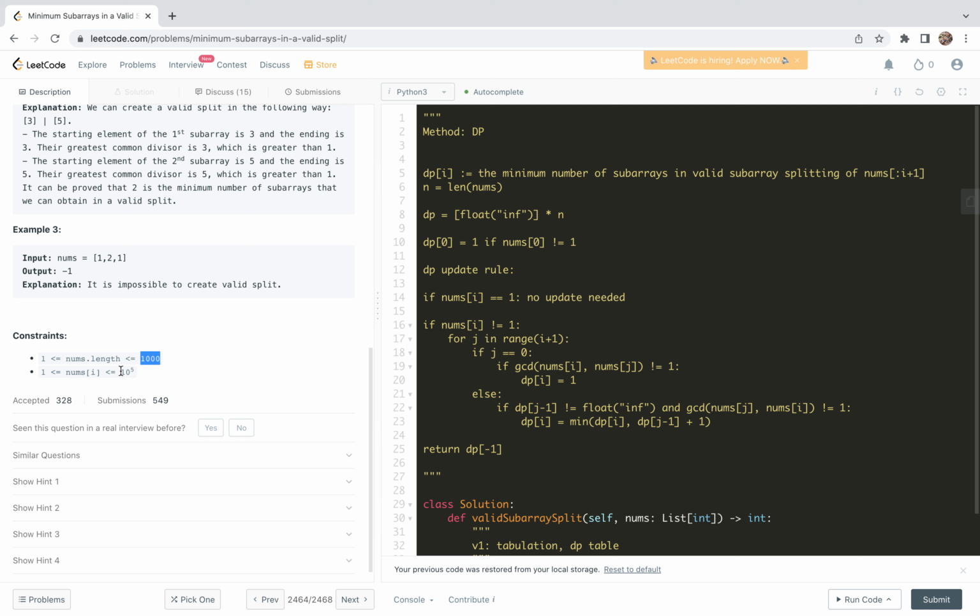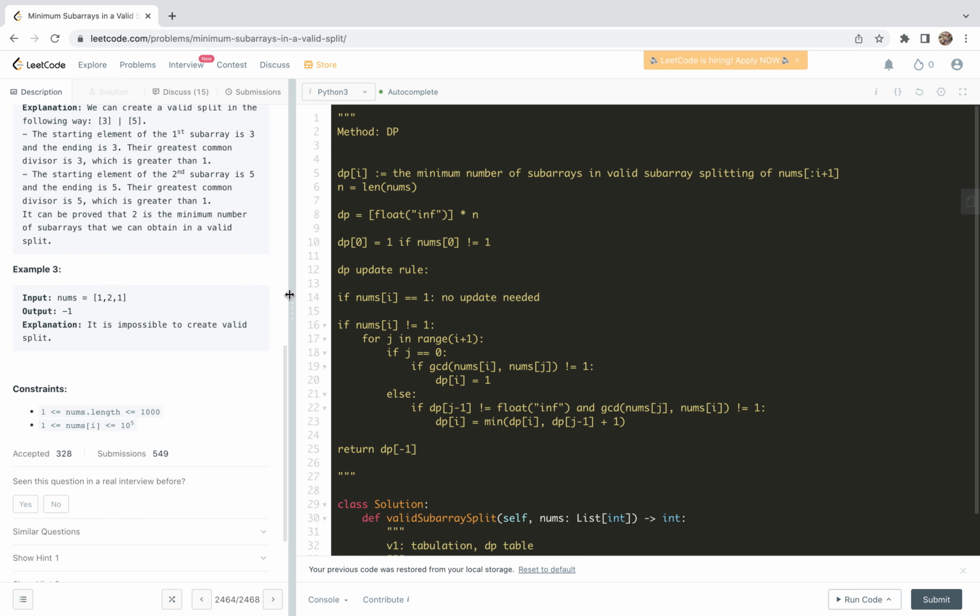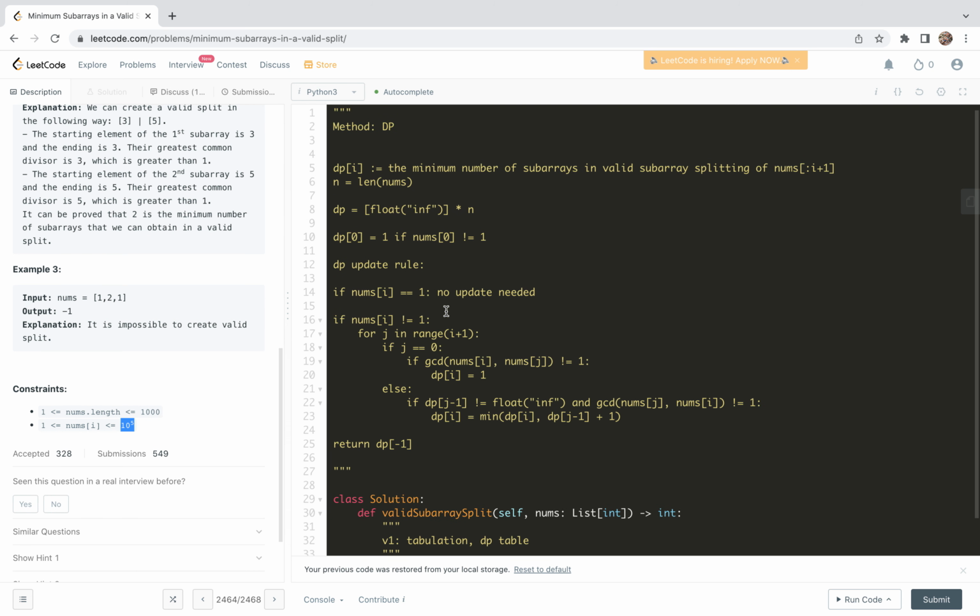First, the nums is not empty and its length is bounded by 1000. The elements in the list are not negative, and bounded above by 10 to the power 5. With that said, we are ready to look at the code. The code is very self-explaining. So let's do this first for our version 1.